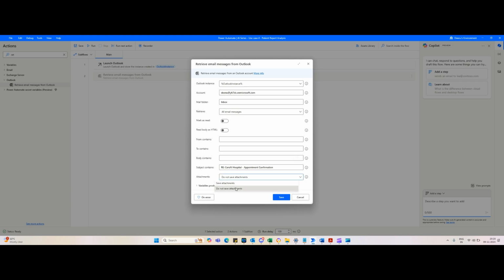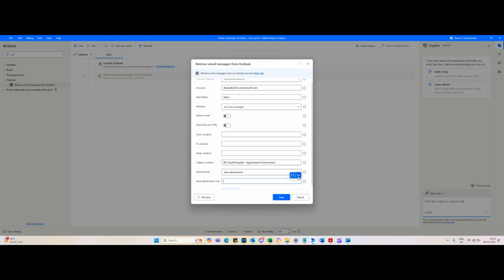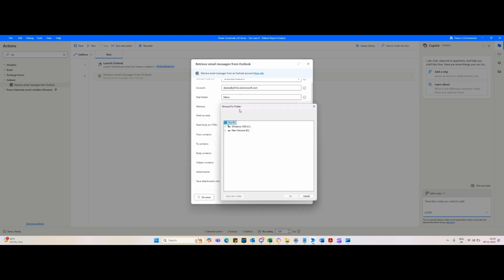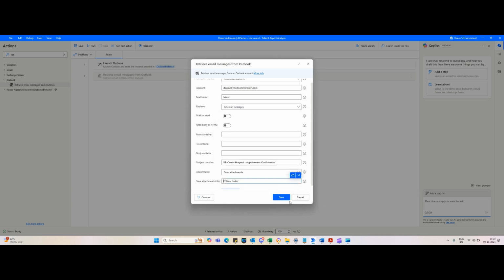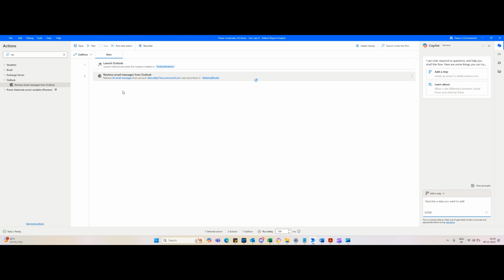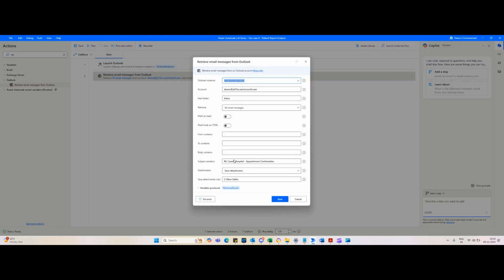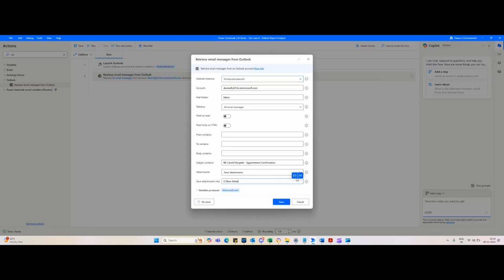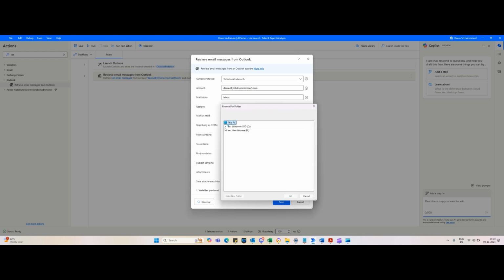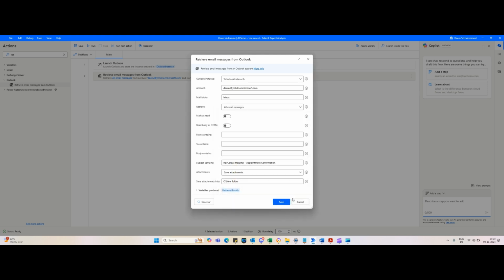Then I want to save the attachments in my local folder, patient reports. Let's verify once. I think we need to remap again. So that is the patient reports. Okay, now this is done.